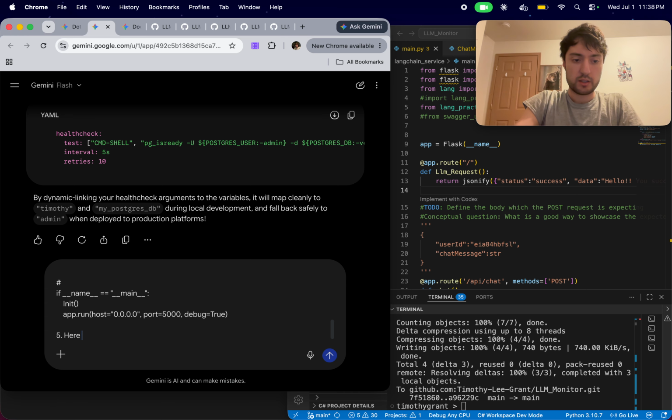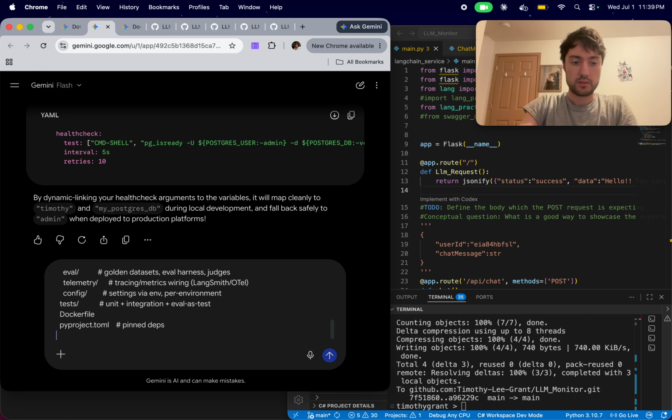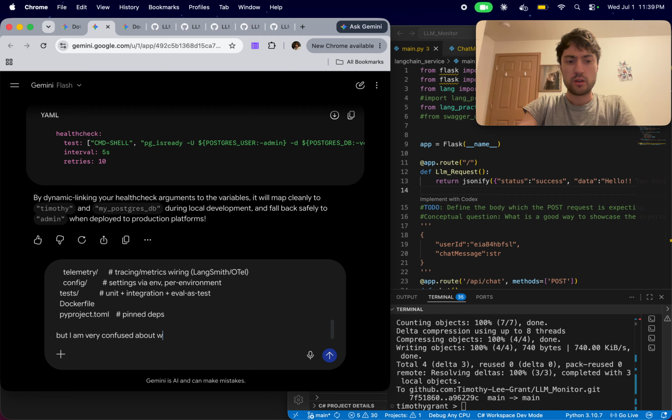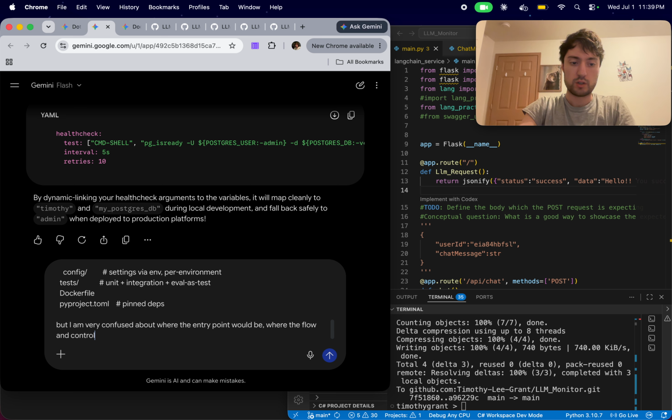So, here is the suggested structure for my LangChain project, but I am very confused about where the entry point would be, where the flow would go, and how things would be connected together.